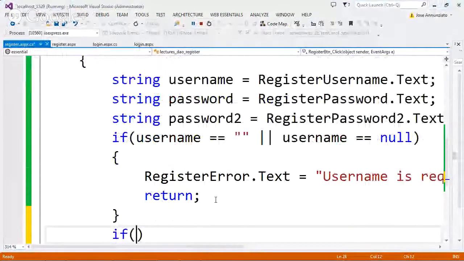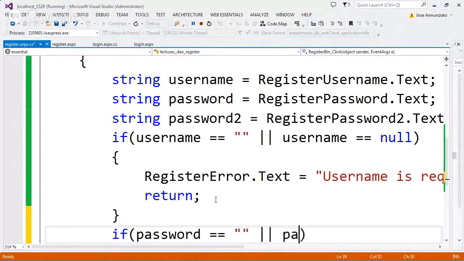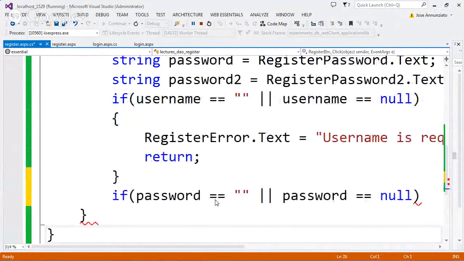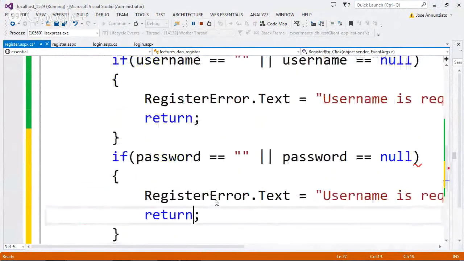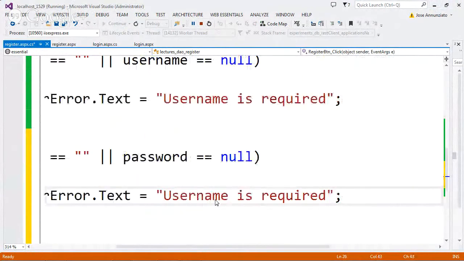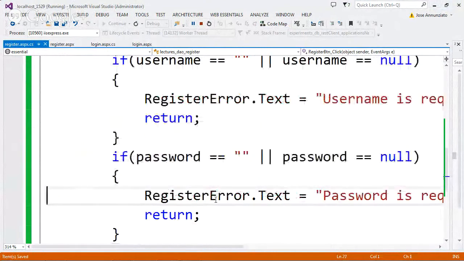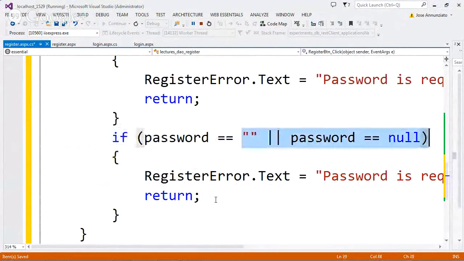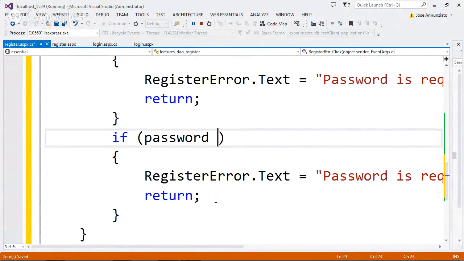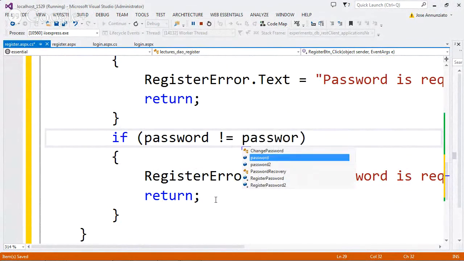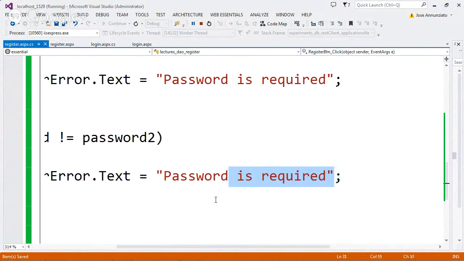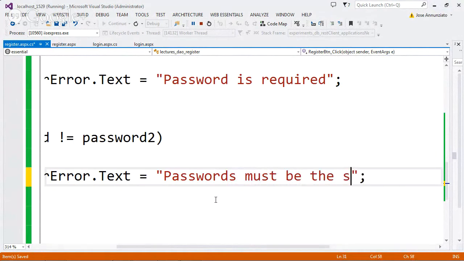The password, we can say, if password is blank or password is null, then again we're gonna say something similar: password is required. Otherwise, the other case we have to take care of is to make sure that password1 is equal to password2, right? So if password is not equal to password2, then we'll say passwords must be the same.